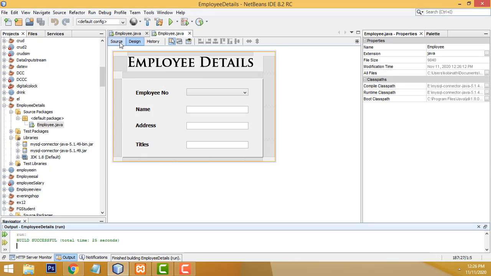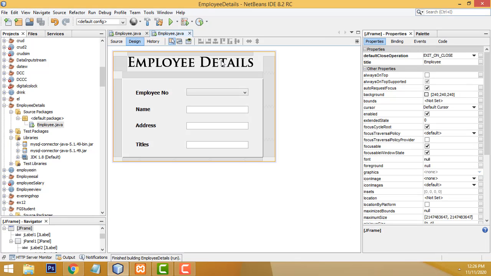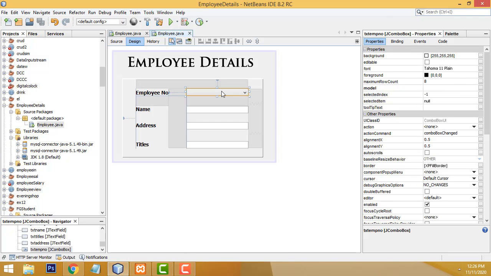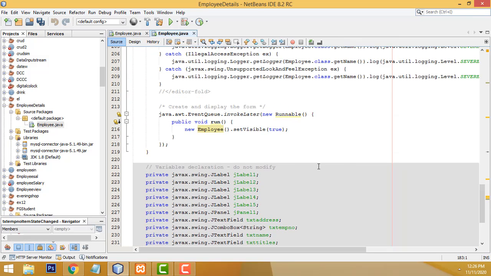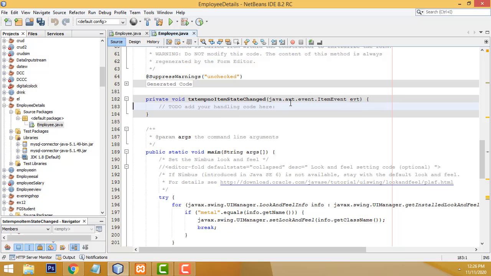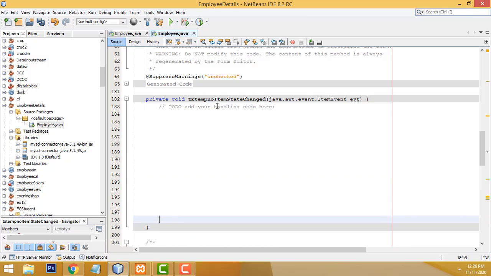It is also very simple. First you have to select the combo box, right click, event. Here you have to change the event, item state change. Here you can change the items, right? Sorry, you have to select this one. This is the event where you have to write the code.